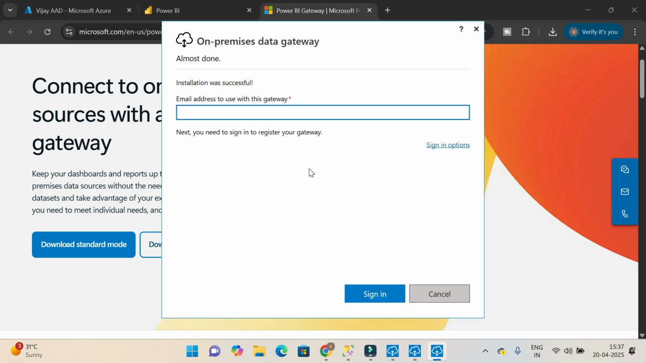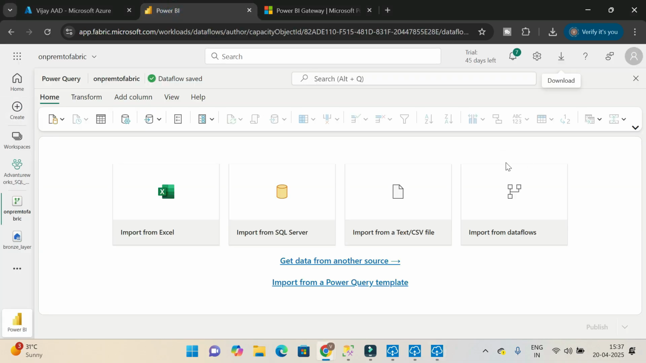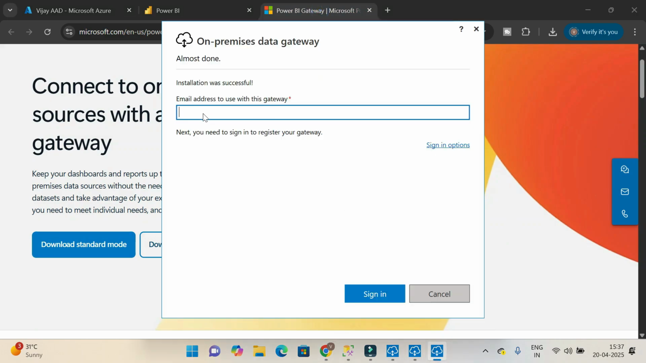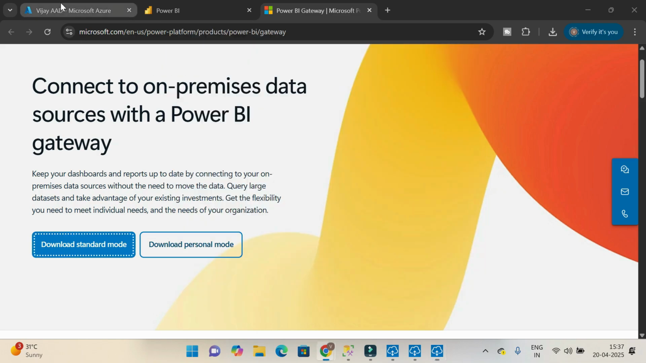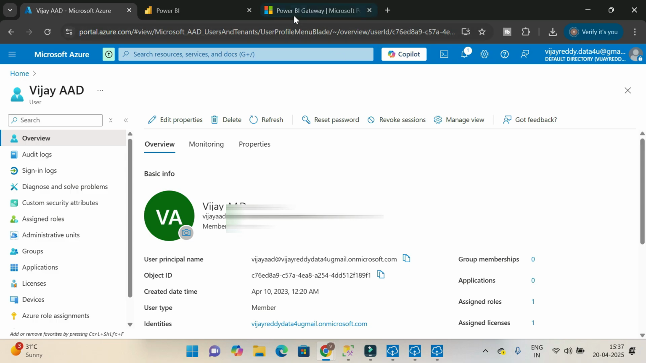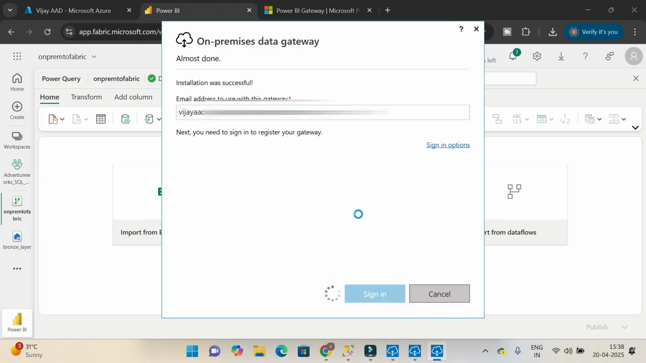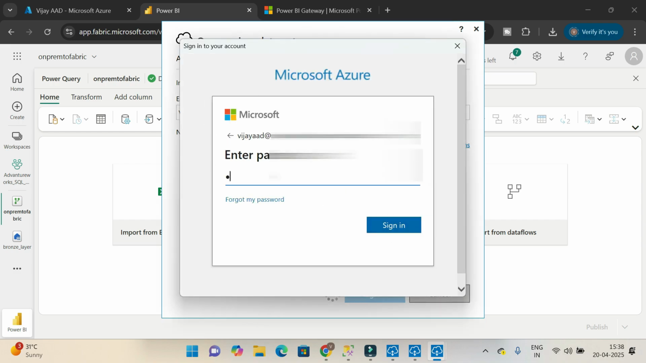Now, this is asking for a login, the one which you use for logging in to the Microsoft Fabric workspace, right? Try to use the same email ID to authenticate your software as well, okay? So that you will not face any problems further in terms of connectivity. Okay, sign in.